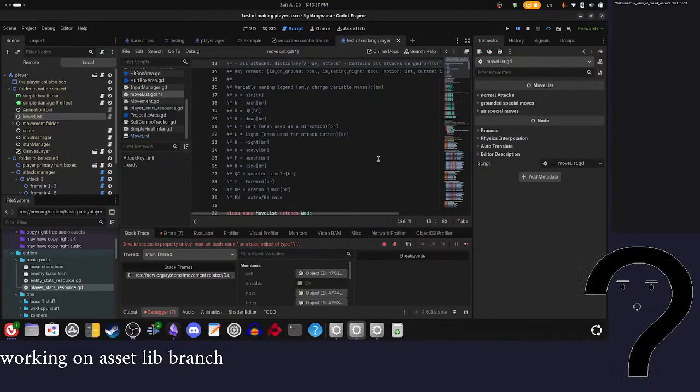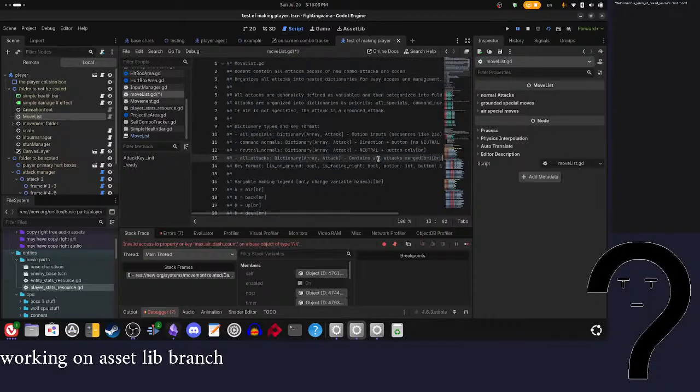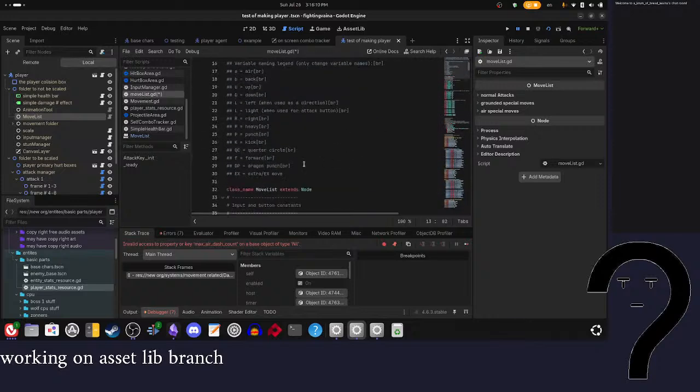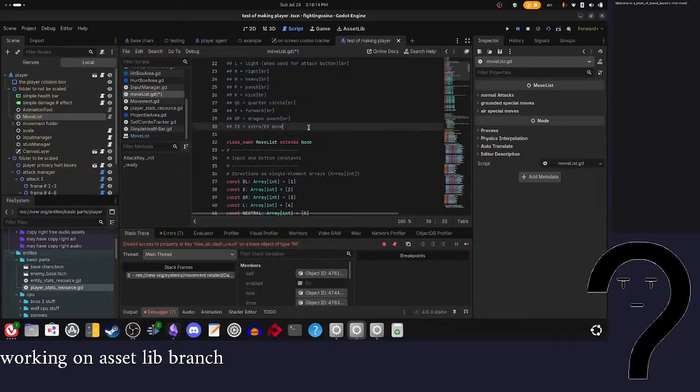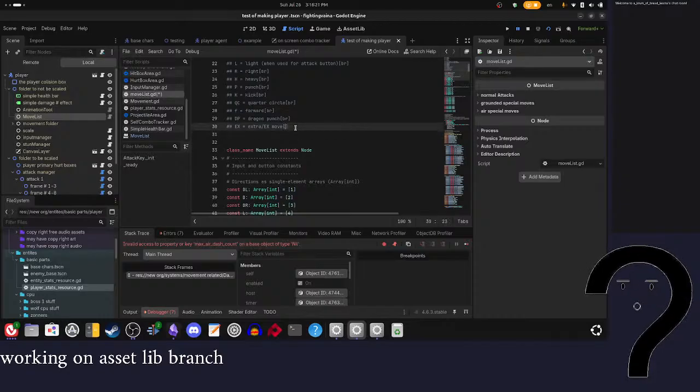Variable name of legend, only change variable names. Okay. Bracket, BR.